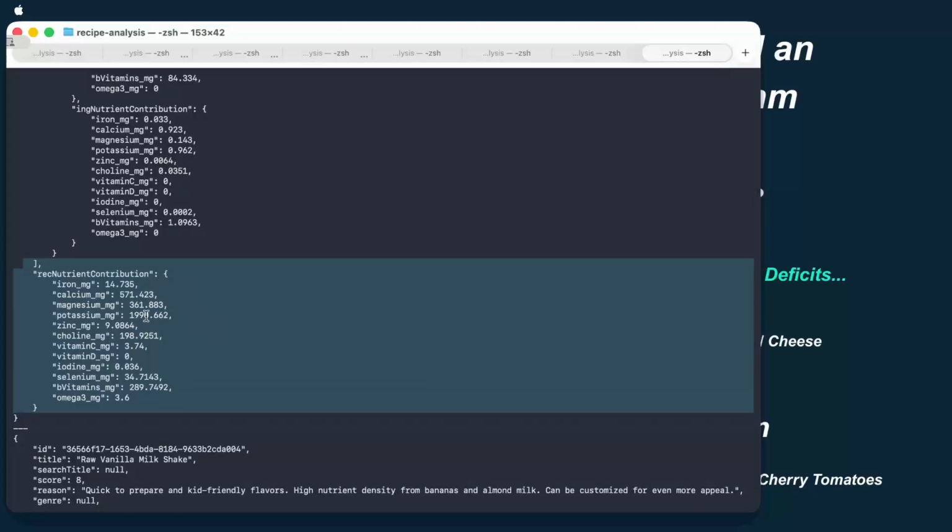This is exactly what we need. We have a traceable pipeline that gets us to nutrient contribution for 11 nutrients for 50,000 recipes, and that is going to be essential to the working principle of our algorithm.